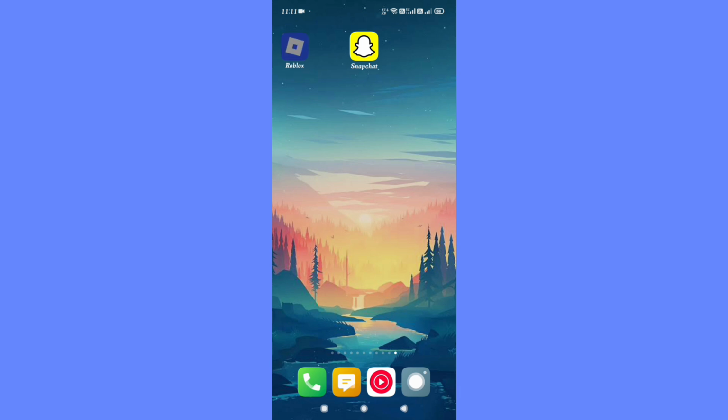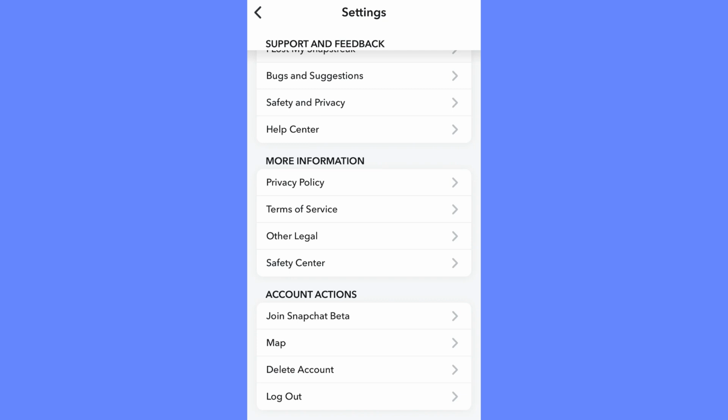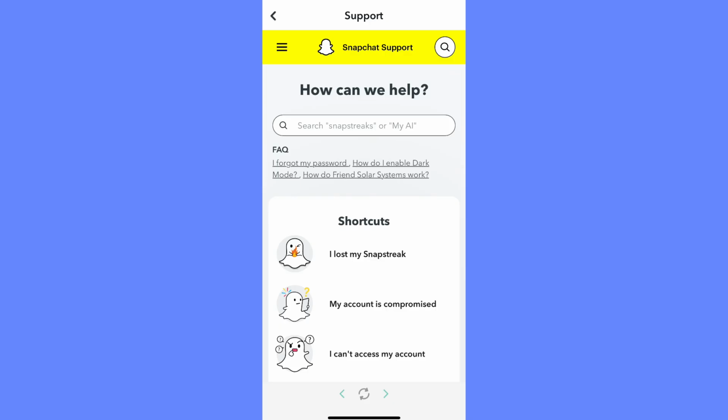If not, open any browser and search Snapchat logged account. Click on the official Snapchat support link and select My account was locked. If it says it's because of third-party apps, delete them. Wait 48 hours and then try again.